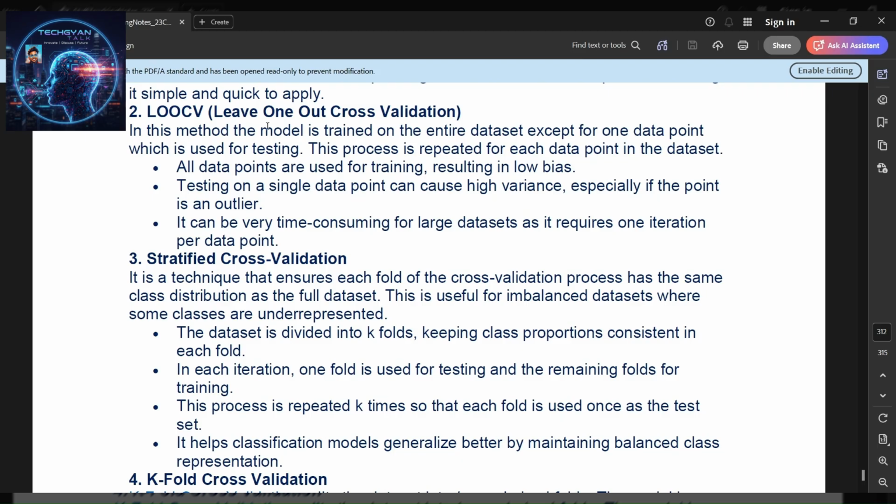Leave one out cross validation. In this method, the model is trained on the entire dataset except for one data point, which is used for testing. This process is repeated for each data point in the dataset. All data points are used for training, resulting in low bias. Testing on a single data point can cause high variance, especially if the point is an outlier. It can be very time consuming for large datasets as it requires one iteration per data point.